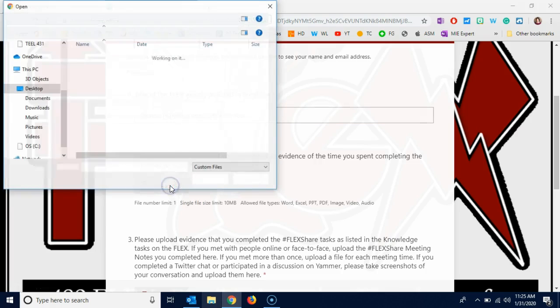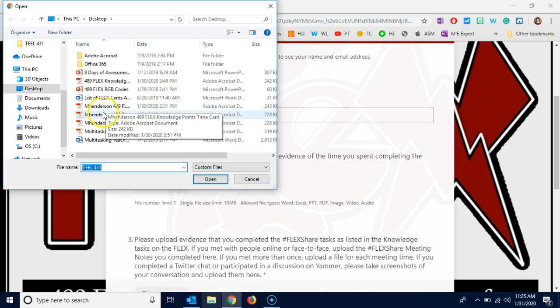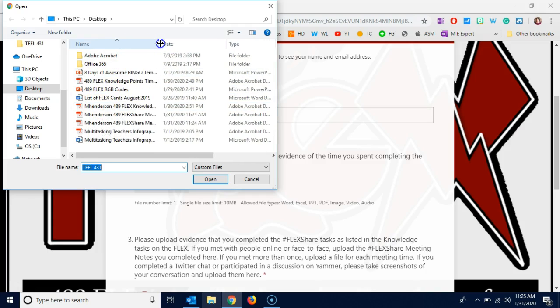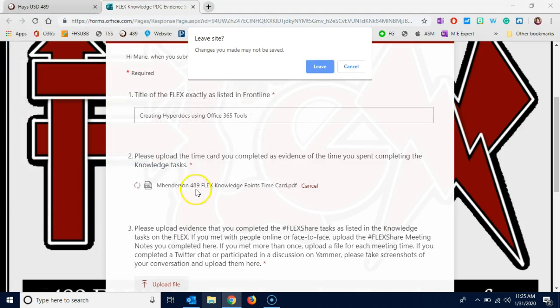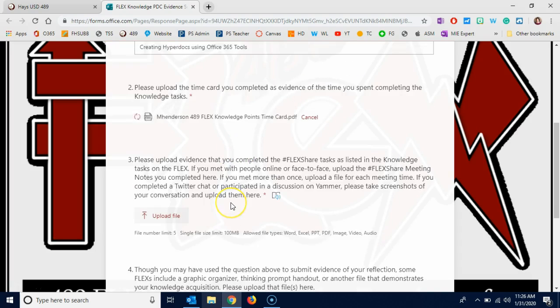So if I click to upload file, I can find that here. Notice that each of the files I'm going to upload actually starts with my first initial and my last name. If I drag over here a little bit, I can see which one I want to upload here. So this one is the Knowledge Points time card. You can see in the little bubble that appears. So I click on it and I click open. And it'll take a moment there, but it's going to upload my file. I don't want to leave this site, so I'm going to click cancel here. And I can scroll down.